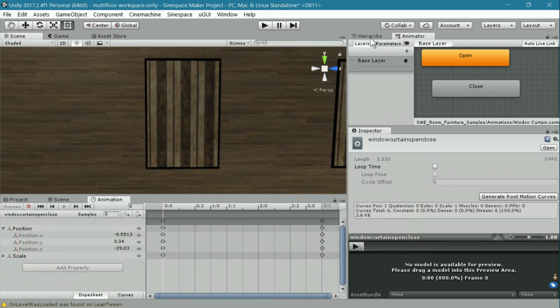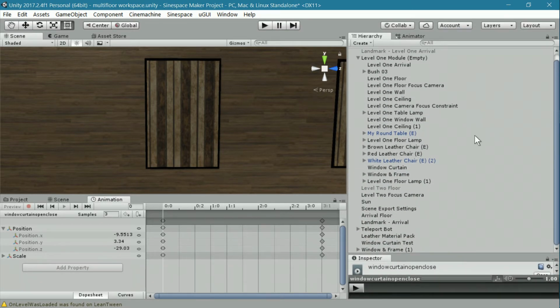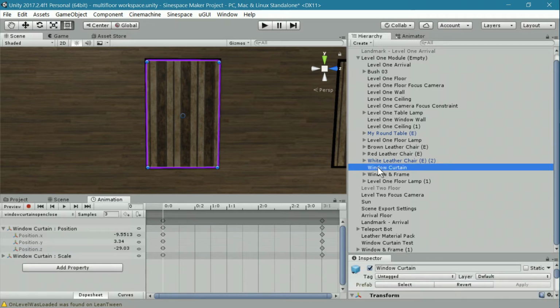This is very important for animating objects. And what I want to show you is the position here. We have a -9, -29, and even when we move to the last position, it's still -9 and -29. This is in relation to the parent empty or the parent object called level 1 module. So the animation is animating this curtain in relation to its parent.